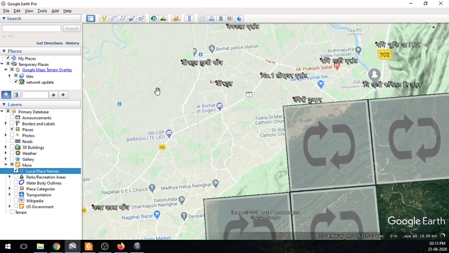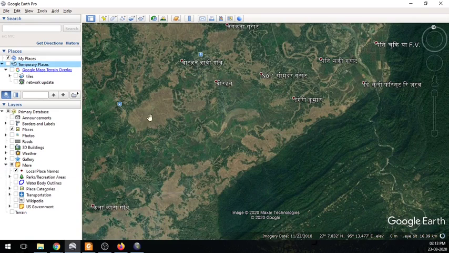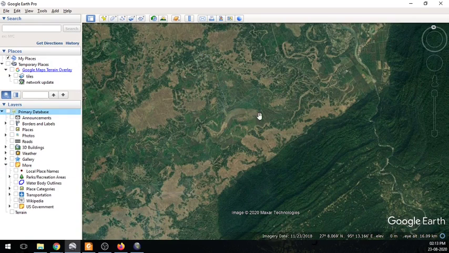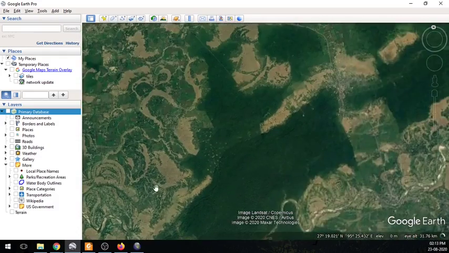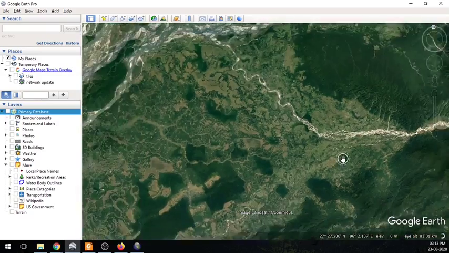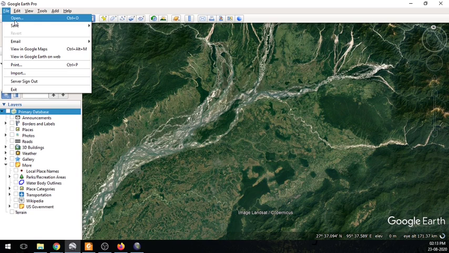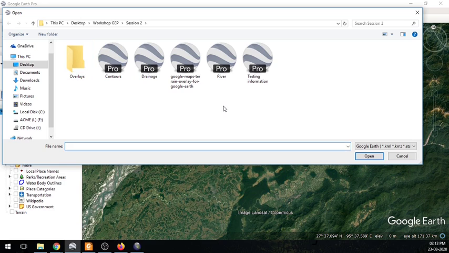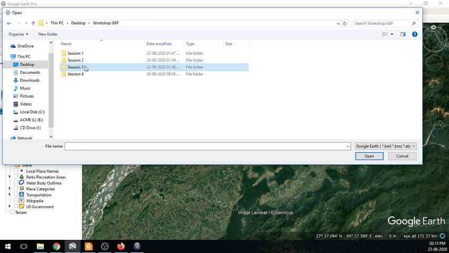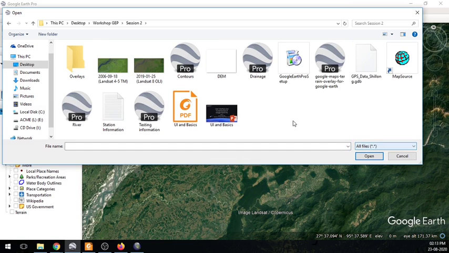So this is your information overlay. Now if you already have some data that you have generated in the GIS software, that can also be incorporated in the Google Earth. For example, I have downloaded one satellite imagery from... I think we have to go back into session 2. Okay, now I have downloaded one satellite imagery, and this is a Landsat imagery.